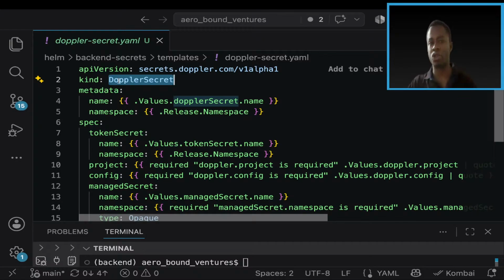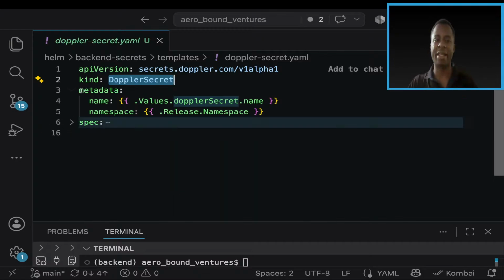So our Helm chart is going to deploy a resource whose kind, or type, is a DopplerSecret. And like you've seen, we have made a study of several resource types, or object types, in Kubernetes, from secrets to config maps to deployments to migration jobs, or just a job, to services, to pods, which has been awesome.